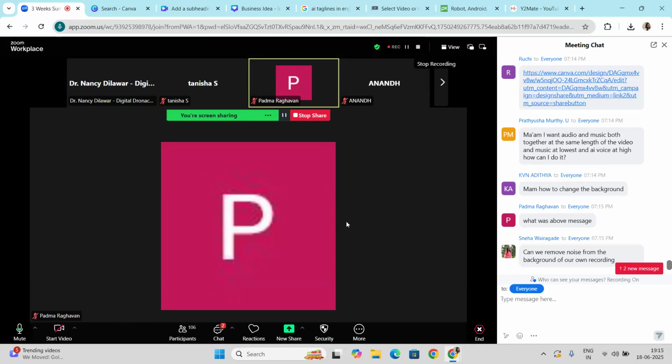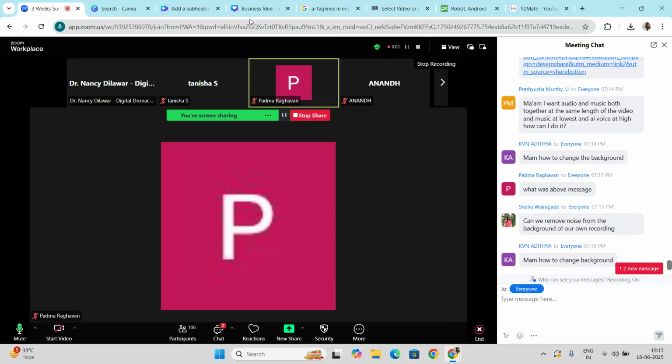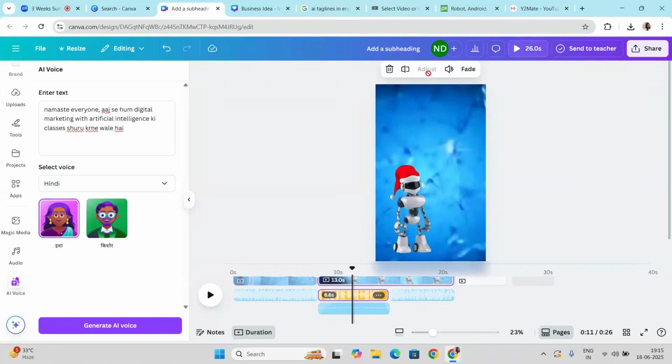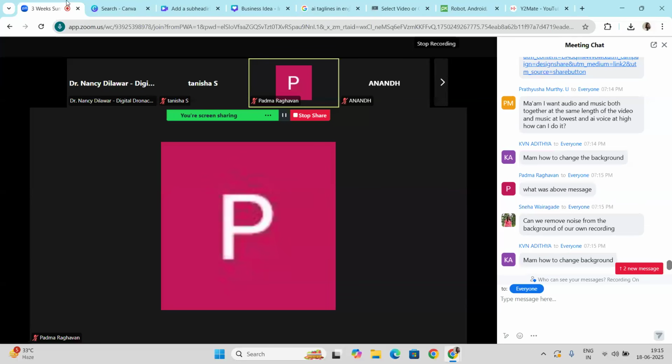Okay, for noise from a recording, you can't reduce the noise in the Canva tool. In some other tools, we have some other options, but here we have nothing. If you want to add any kind of audio of your own, we don't have any option to reduce the background noise in it.